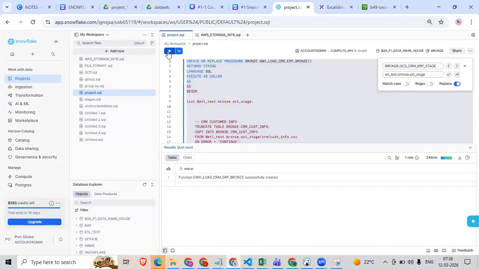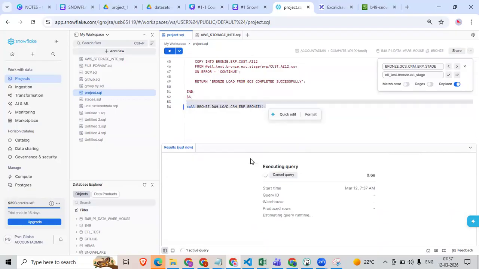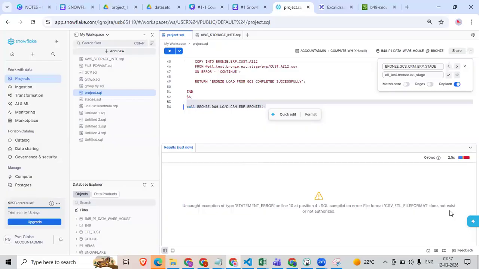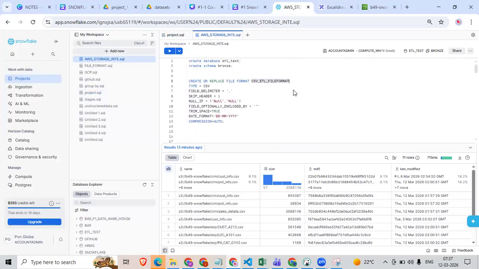Right. So let me create the procedure. I have created the procedure. How can we execute the procedure? By using the keyword call. Call procedure name. So let me execute this procedure. It says the CSV ETL file format does not exist. Let me create this file format. Create or replace file format.